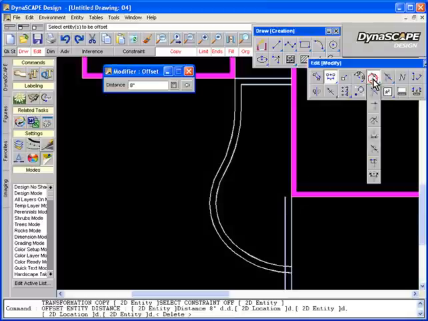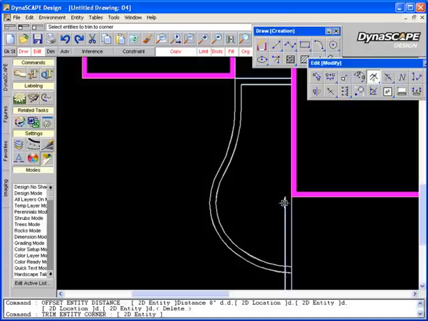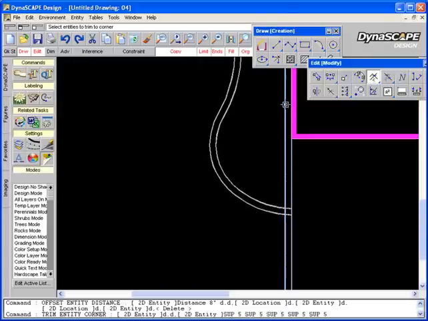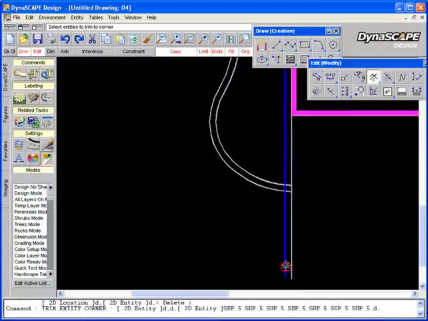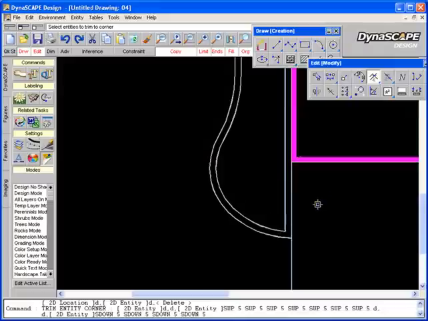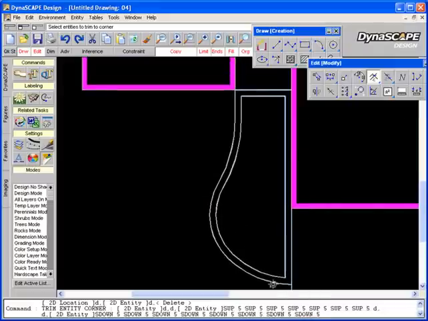I'm going to choose the trim to a corner tool here, which will allow me to take this line and trim it to this one to a corner. So I've got that one trimmed up there. I'm going to take this line here and trim it to this one there, and it'll trim it to a corner. Now I've got a line that represents my border on my walkway.